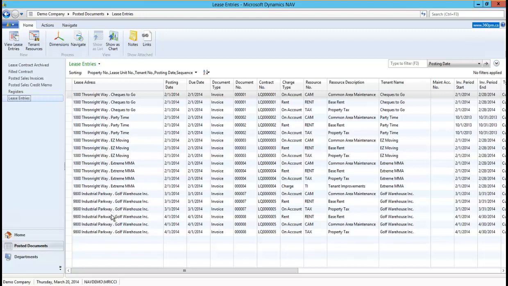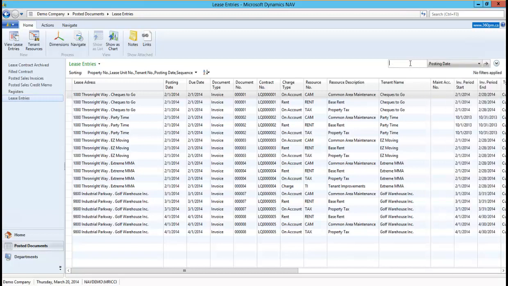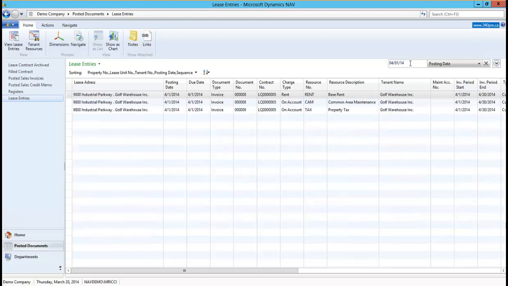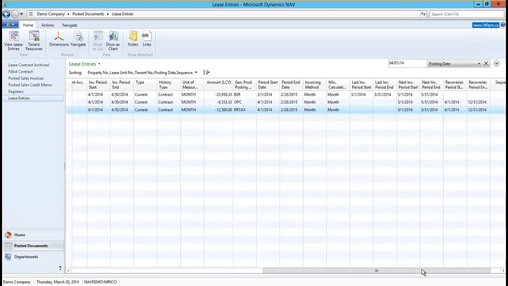Under our lease entries, this shows us the lease entries of all transactions. So we can filter by a number of things. We will filter, in this case, by posting date. So we posted on April 1st, 2014. As you can see, it brought up our 3 charges for rent, CAM, and tax, and the verification that it has been posted.